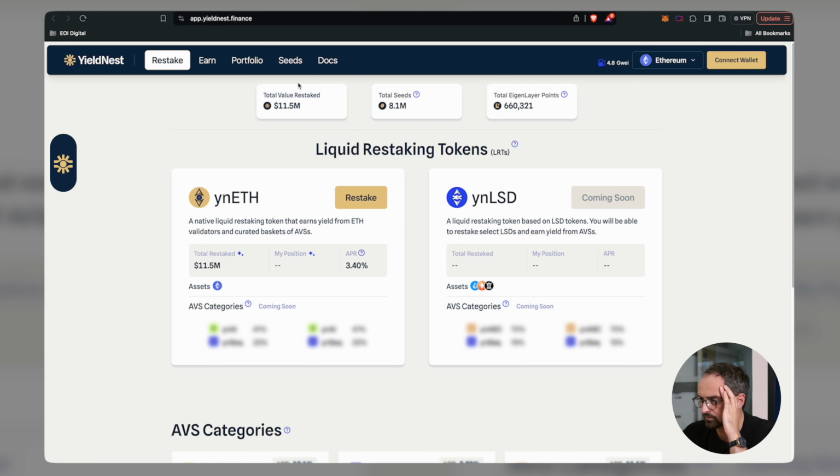What do we see here? Okay, total value restaked, $11.5 million. That's nice. Total seeds distributed, 8.1 million seeds already distributed. And Eigen points, X amount of Eigen points in the current system that will be distributed to our users over time. All right, then we also see here two liquid restaking tokens.